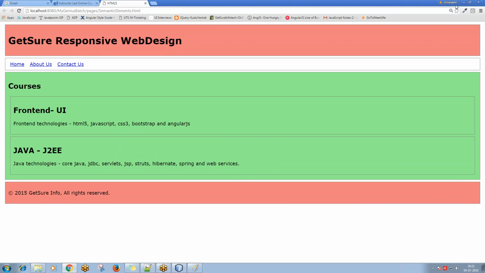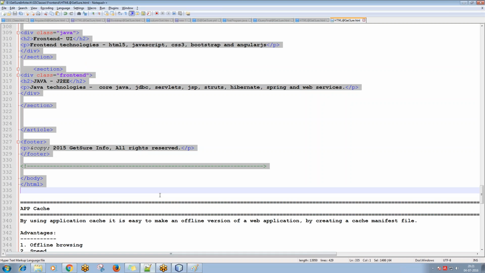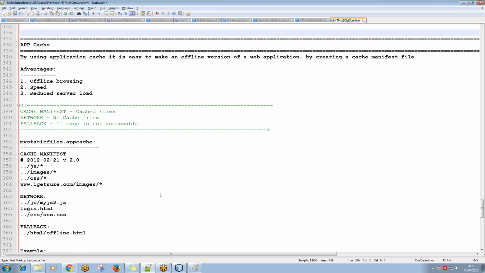So that is the advantage of semantic elements, meaning responsive elements. Okay, so this is very important. In real time nowadays, most people use semantic elements only instead of non-semantic ones. Okay, next one is the app cache.